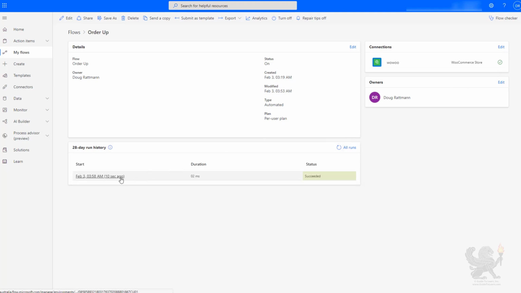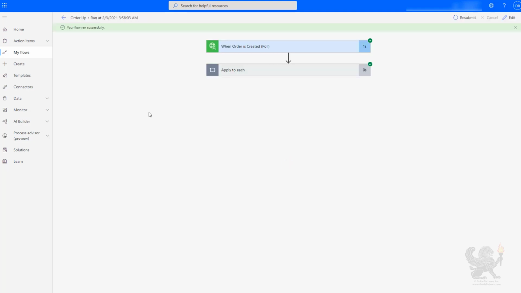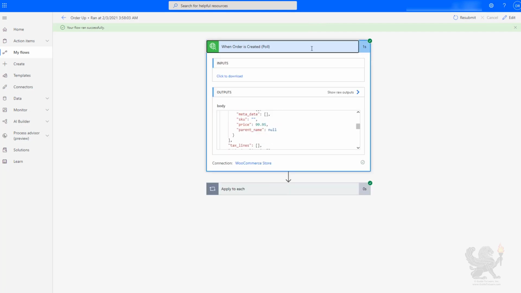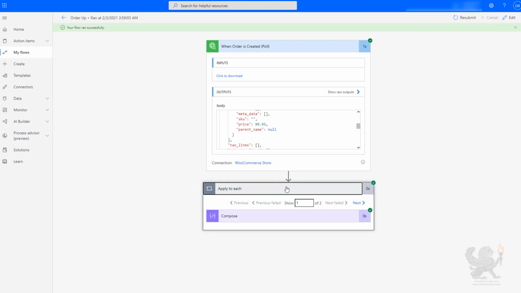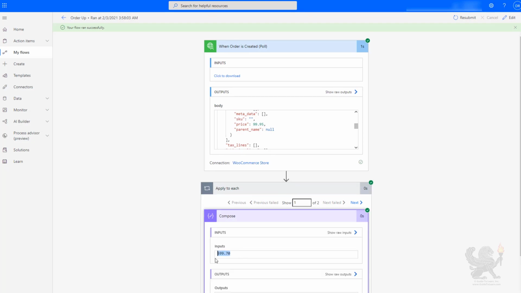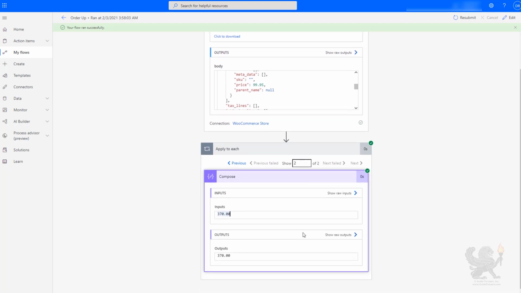And here we go. So finally the run appears in the history, and when we go in, we can see that there's full information about the orders created since our last call to the store. And inside Apply to Each, there are 2 orders. The first one with the total $599.70, and there is another one with the total $370.